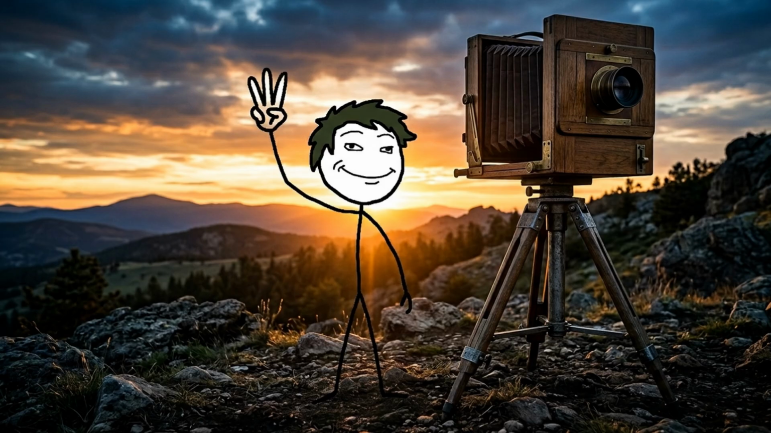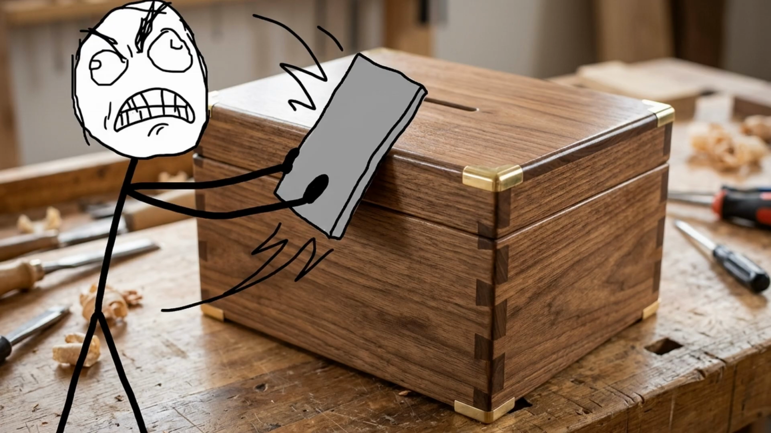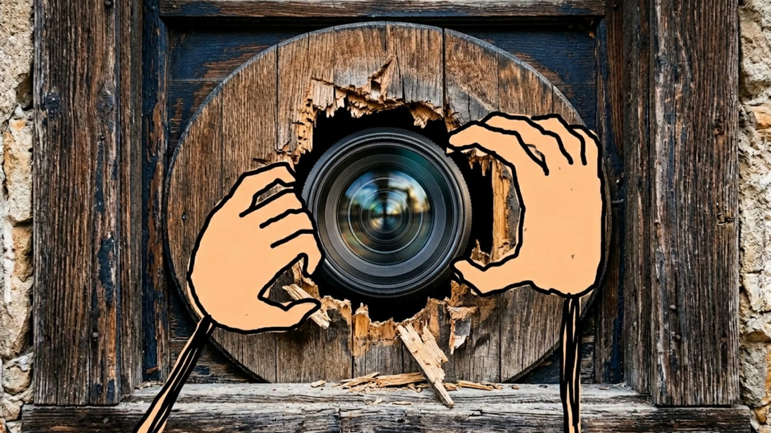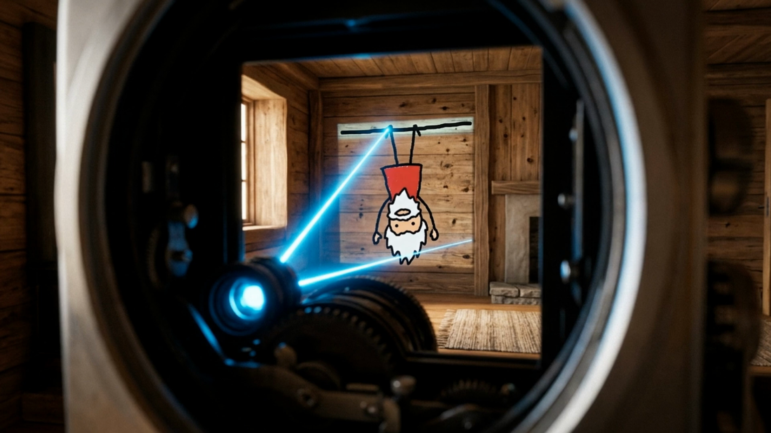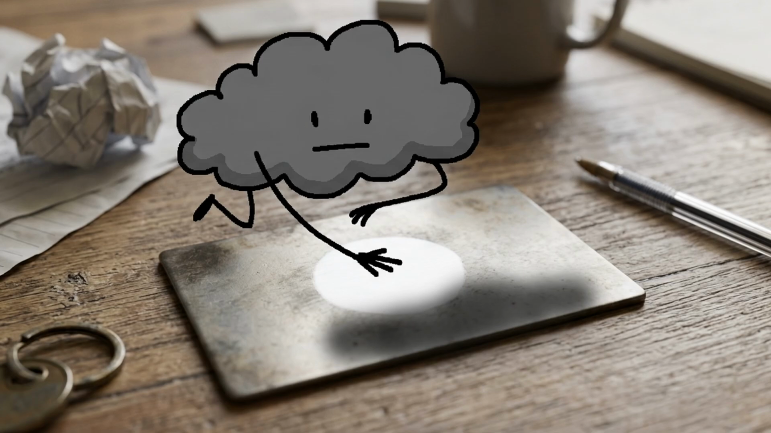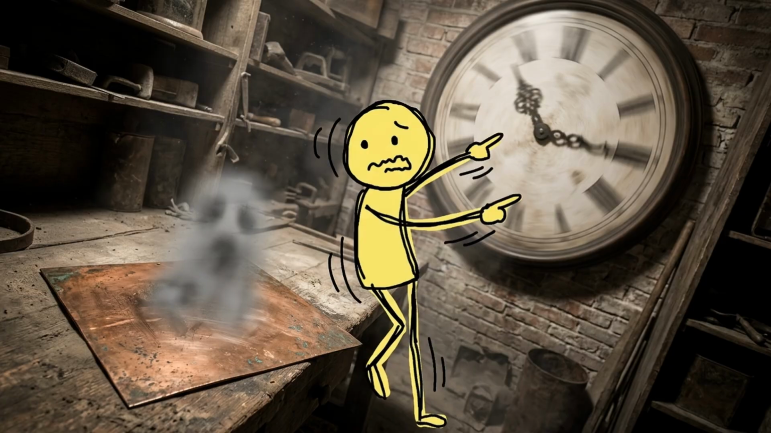Third, exposure. You mount the coated surface at the back of your camera obscura. Point the camera at your subject, a person, a building, whatever you want to photograph. Open the shutter. Light enters through the lens, projects an upside-down image onto your silver nitrate-coated surface. The bright areas of the image cause more darkening. The dark areas cause less. Over several minutes to an hour, depending on sunlight, a faint image forms.